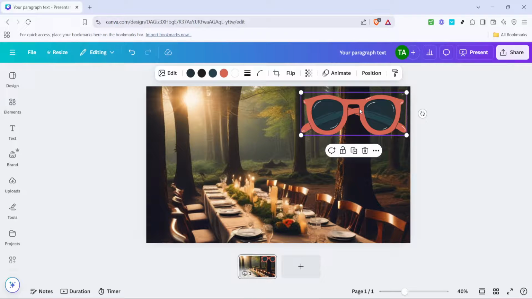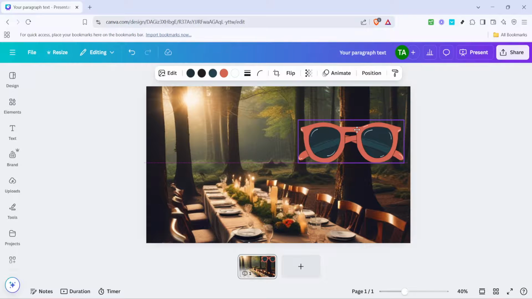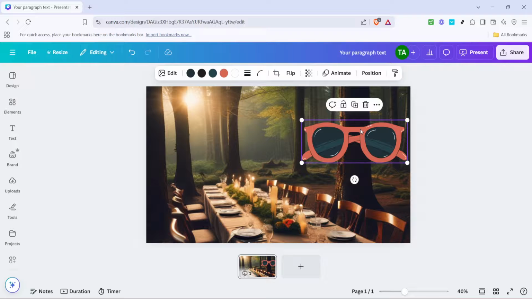If you need more precision when aligning elements, consider using the arrow keys on your keyboard to nudge elements into place. This allows for more control, especially when trying to make minute adjustments that the mouse might overshoot.